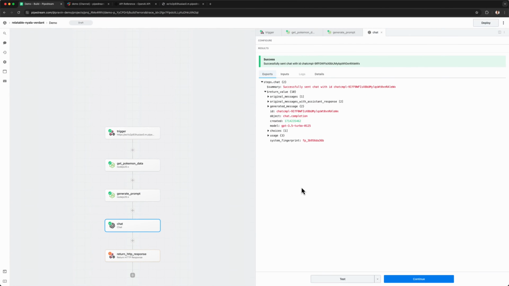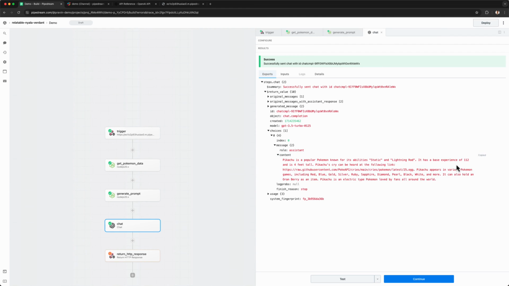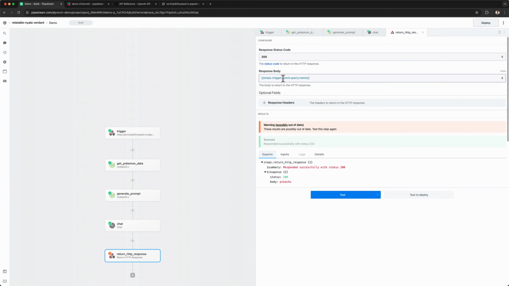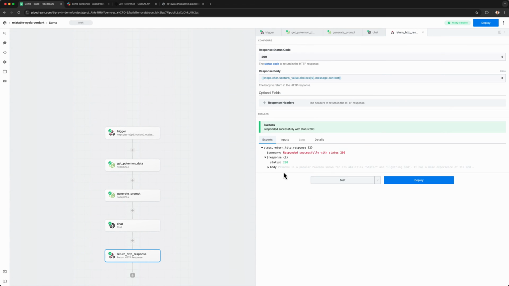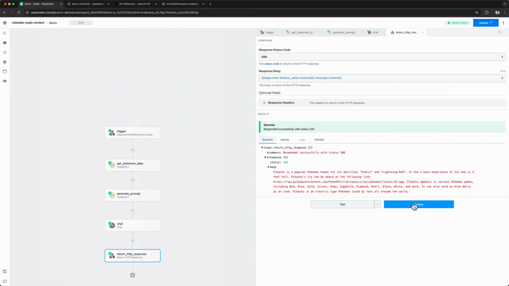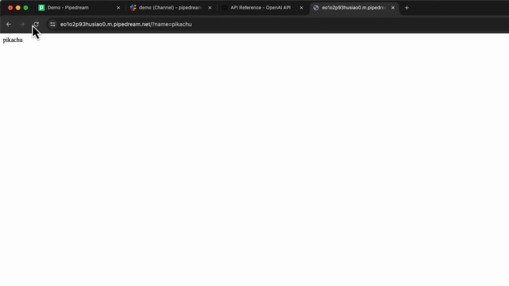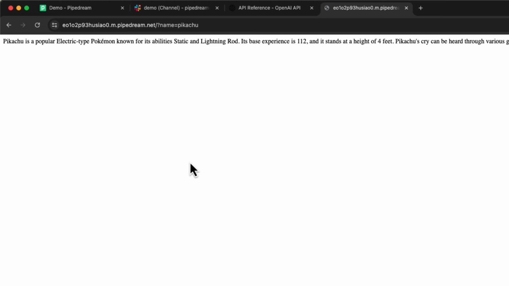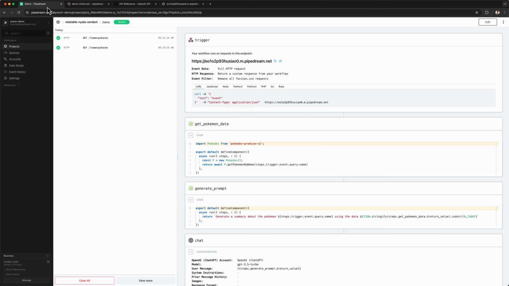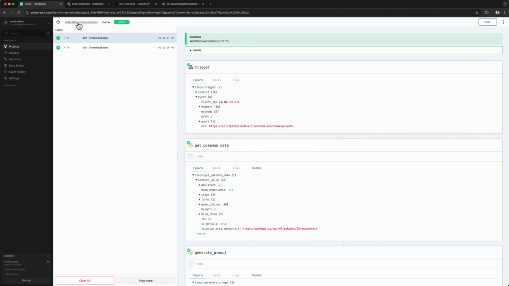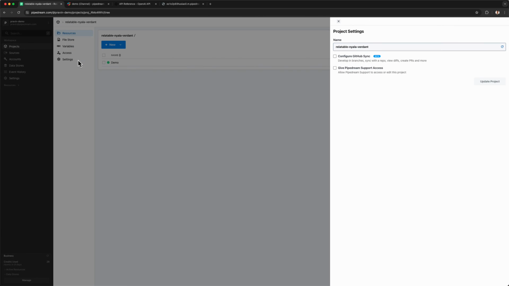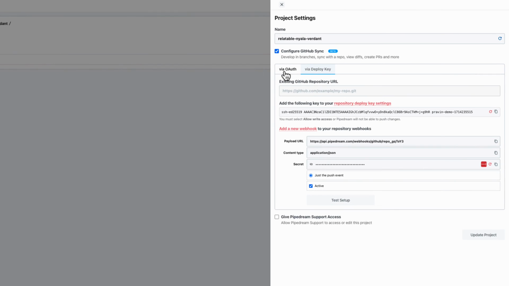Finally, I'll update the workflow to return the summary generated by OpenAI as the HTTP response. Then I'll test and deploy my changes. Next, I'll test my live workflow to confirm that the OpenAI summary is returned as the HTTP response. Okay, now we're ready to move on to the last part of the demo and explore some more advanced features.